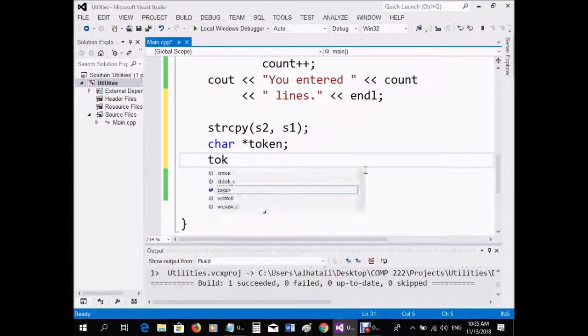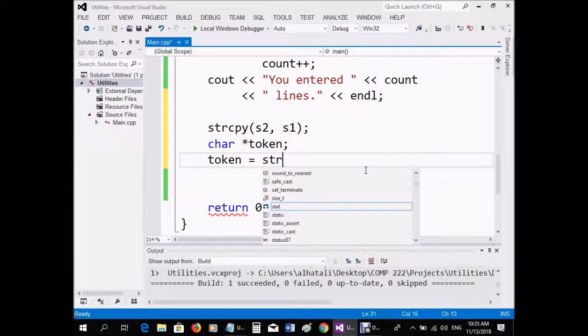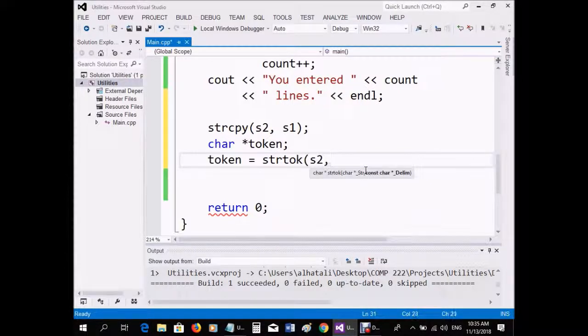So we say token equals string token S2, and here we put the delimiters. We want to split the string based on some characters.